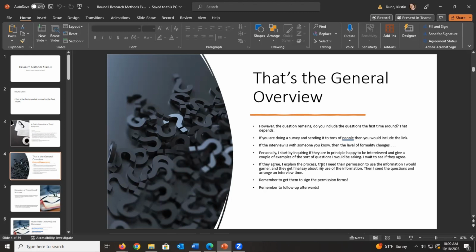That's the general overview. However, the question remains: do you include the questions the first time around? Well, that depends. If you're doing a survey and sending it to tons of people, then you would include the link. If the interview is with someone you know, then the level of formality changes.